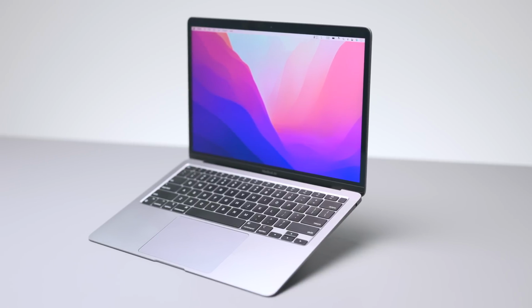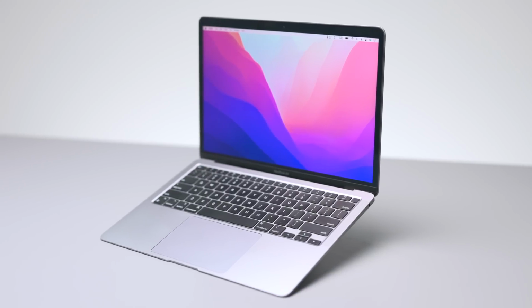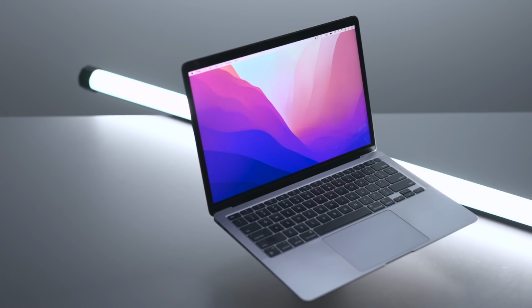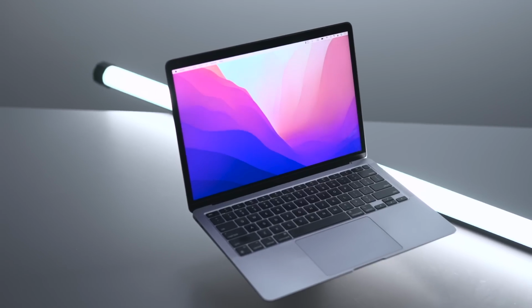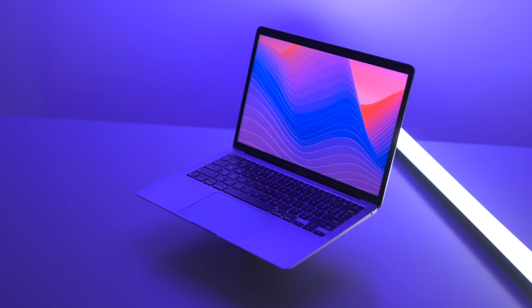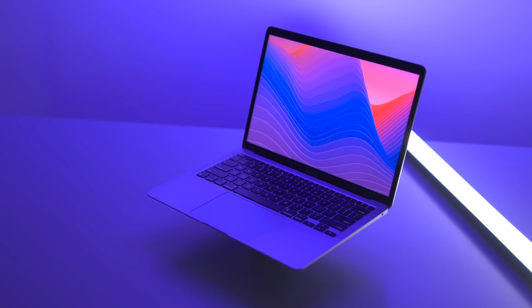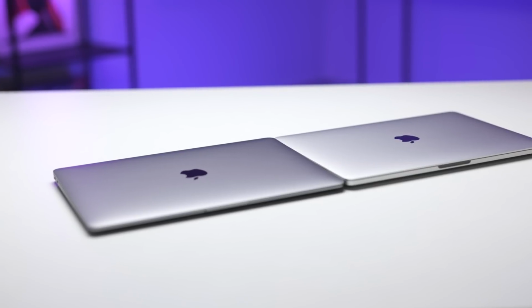I think in terms of just pure value, it has to go to the M1 MacBook Air. For its currently discounted price, which is only going to get lower and lower, you get a pretty sweet bang for your buck. And in a lot of areas, it keeps up with the brand new M2 MacBook Pro quite nicely. Especially with anything CPU related.